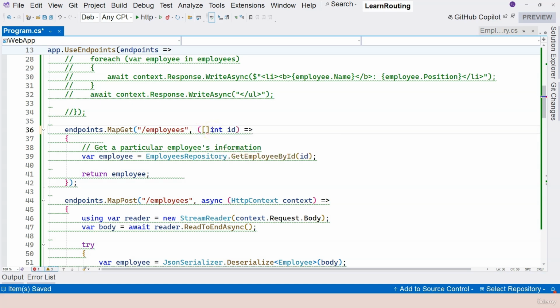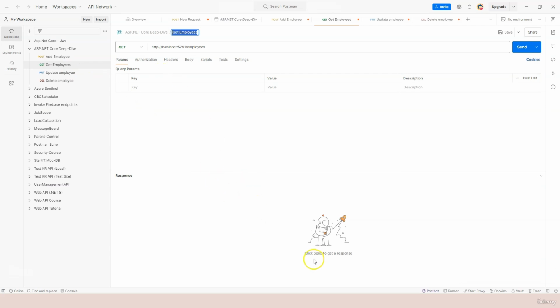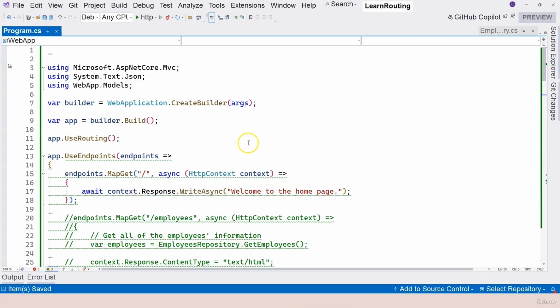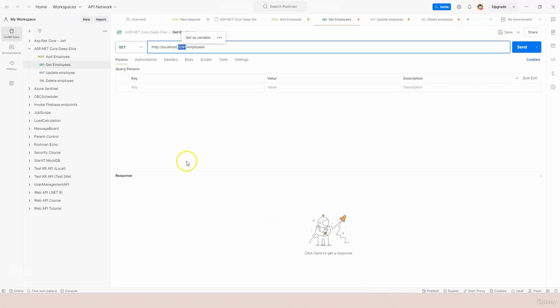And now if we want to try it, we cannot just use browser because in browser you cannot specify a header. So let's actually use Postman. All right, our Postman is running. Make sure the port number still corresponds to each other. We have, let's run it. And we see the port number 5291. And in Postman, we have 5291.